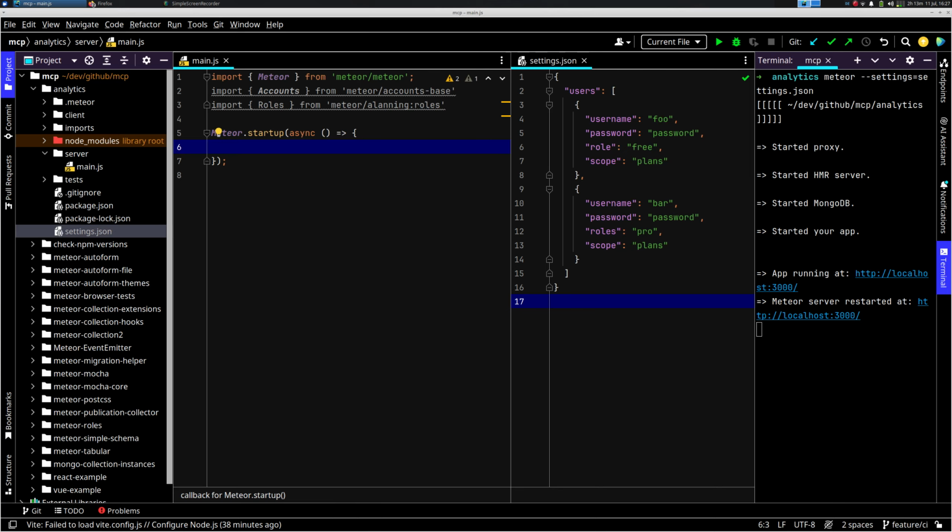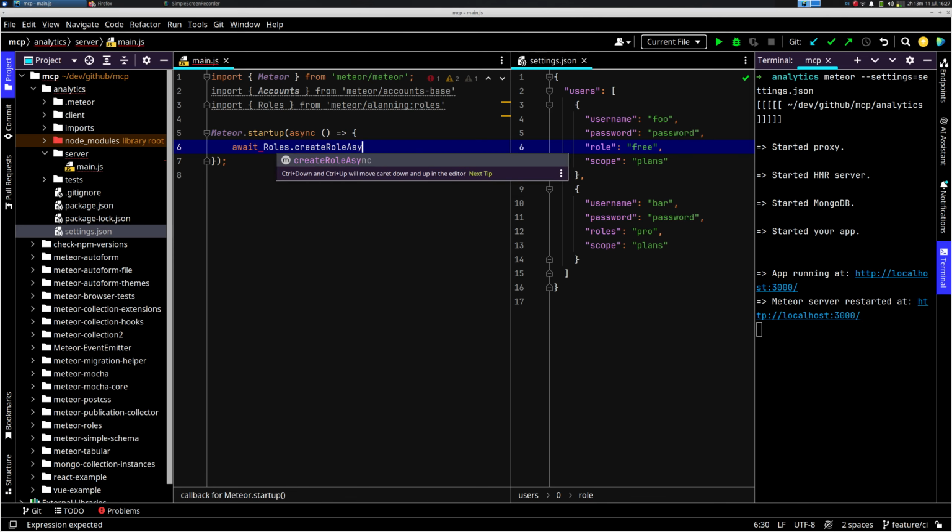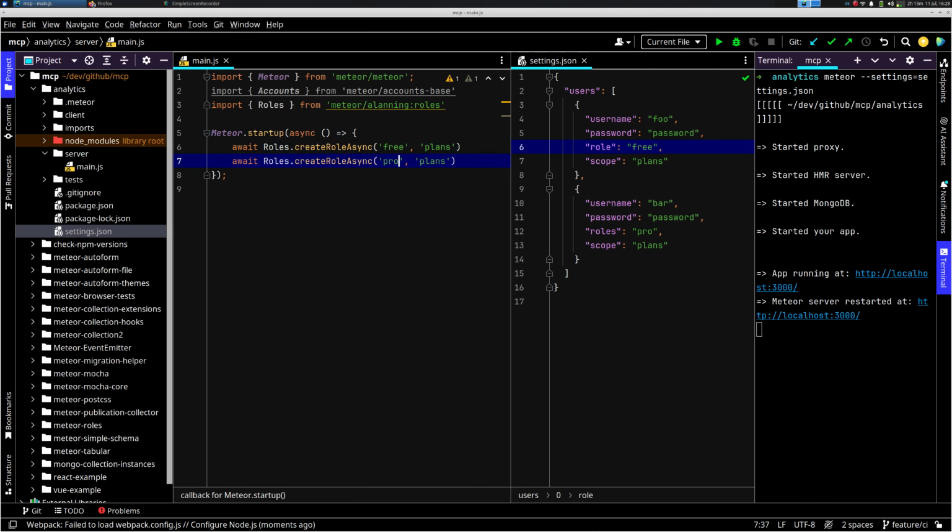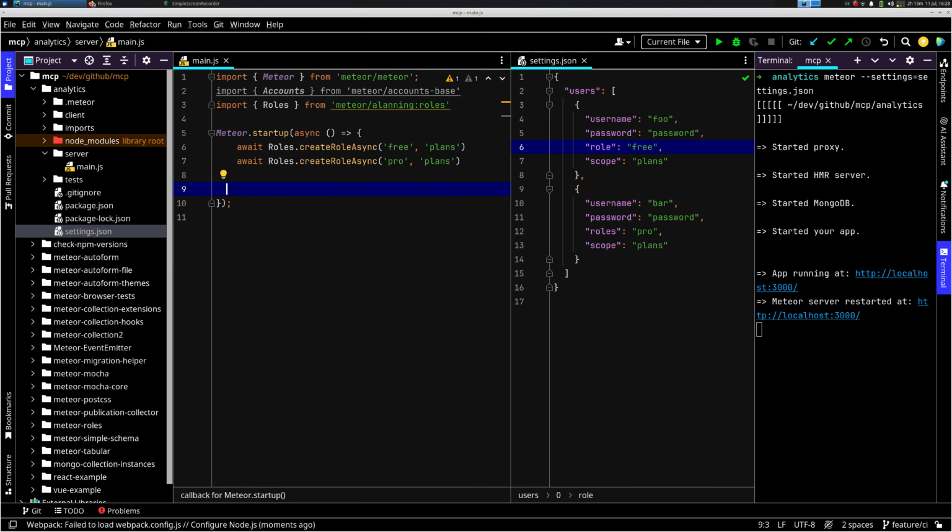So first of all, we want to create these 2 roles. We want to create a free role for the scope plans and a pro role for the scope plans. In order to do that, we run await Roles.createRoleAsync, and the name is free, and the scope is plans. This is basically how we do it. And we do the same for the pro role. There is no error if you do this every time the Meteor server starts up. This is totally fine. It will detect that these already exist, and then it's fine.